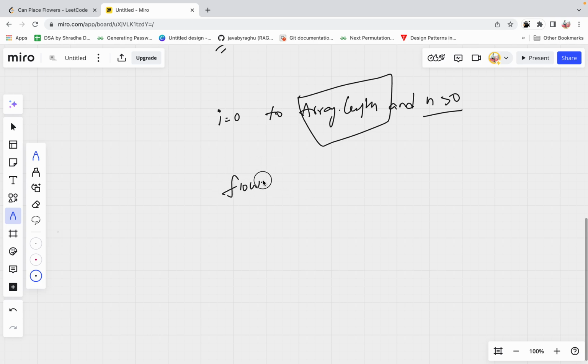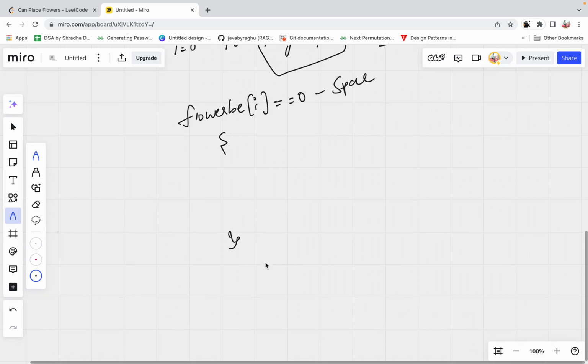Okay, so then what we'll check? We'll check whether flower bed of position is equal to 0. 0 means space. If equal to 0 only, we are going to check whether the right side we can keep or the left side is empty or not. Suppose if it is not equal to 0, then again we are going to iterate next.